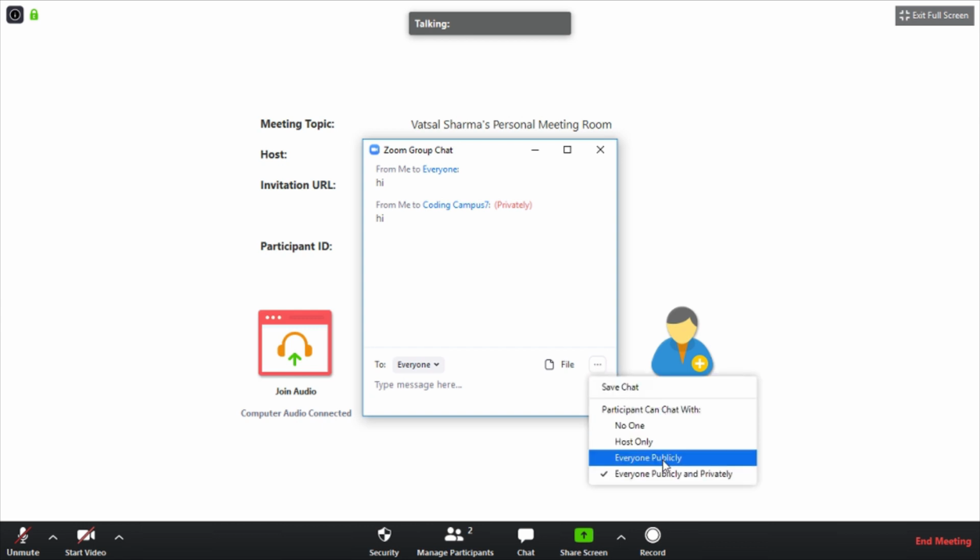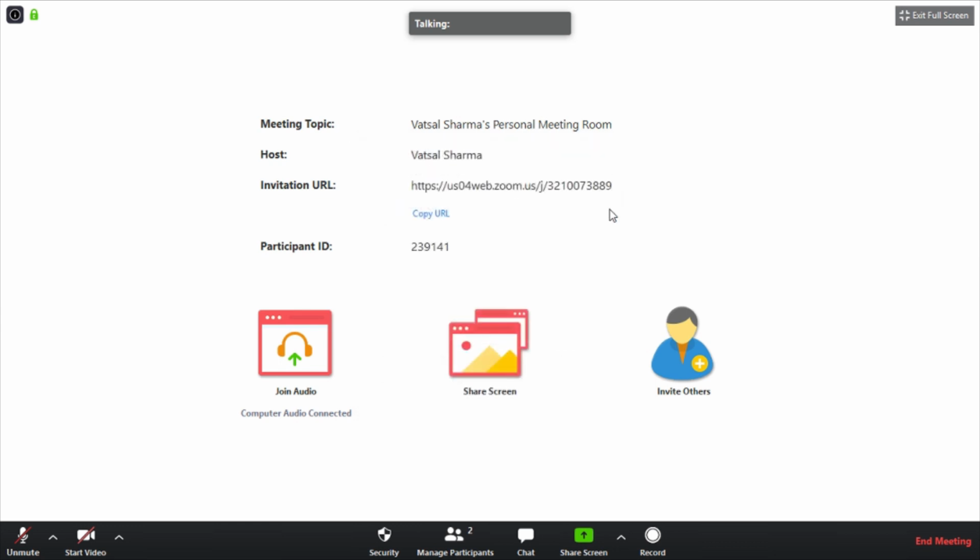Now you can see participants can chat with everyone publicly and privately, or you can click on everyone publicly, then no private chat would be there. Host only means whoever is the host, they can chat with them. No one means the chat room is disabled. So now let me put it back. If I disable for the host, the host will be able to write anything but the participants would not be able to write. So these are the two things you can do if someone is creating noise: you can just disable the access of unmuting themselves and close the chat function.